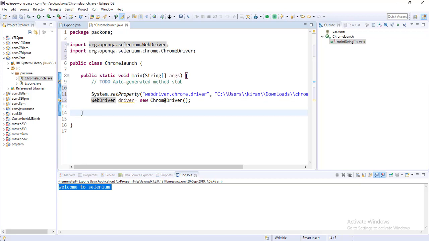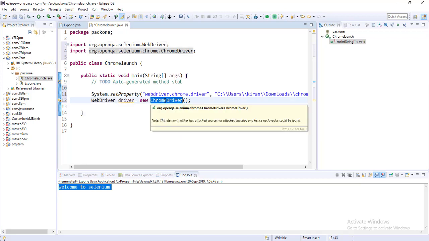We have a ChromeDriver class. We are working on Chrome. In this ChromeDriver class, we have some methods. Using those methods, we need to perform the activity. Clear? It's a simple logic.